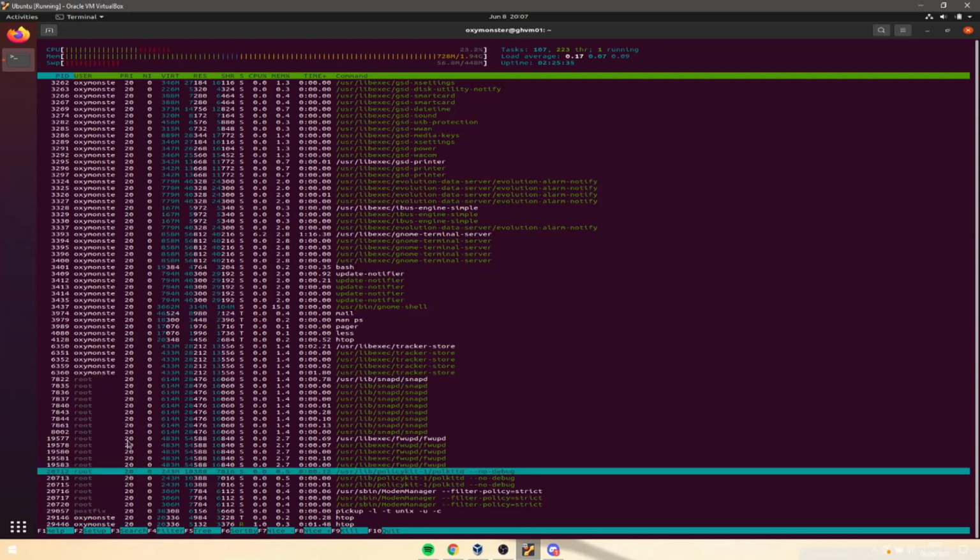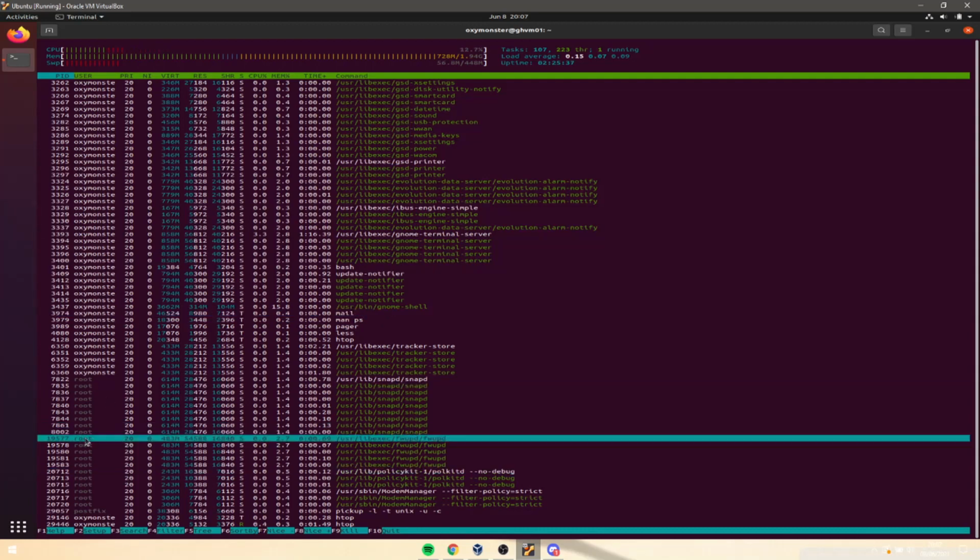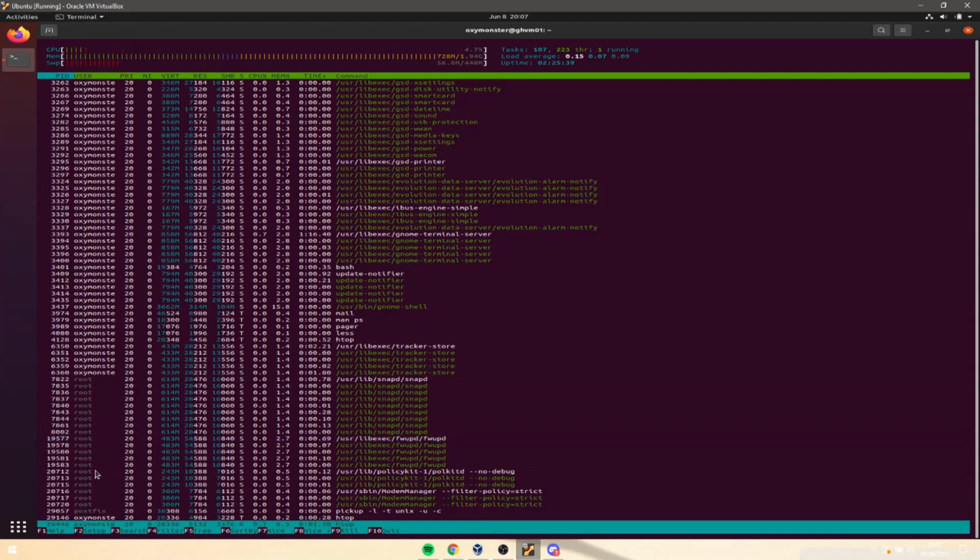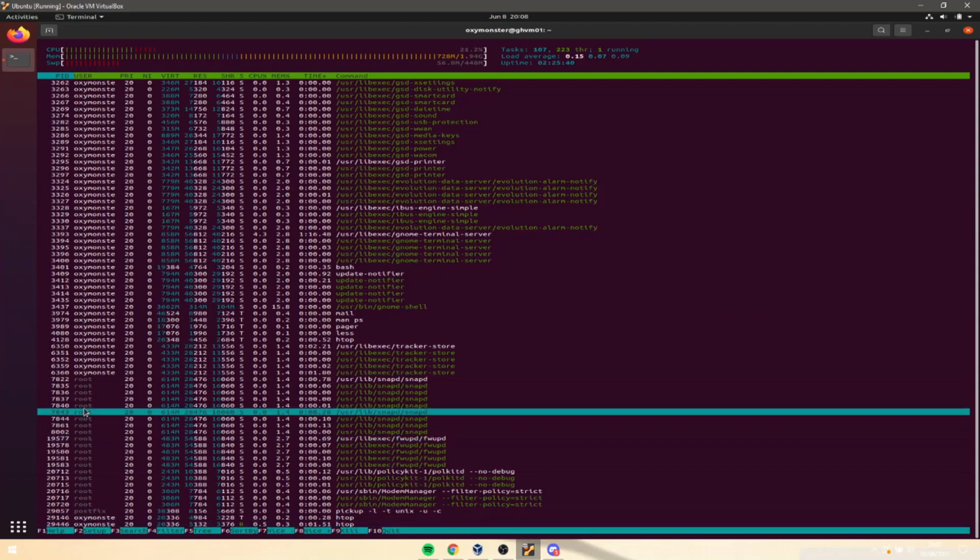There are some other processes that have root as the owner. So if you were to change something about this process, you would most definitely have to use a sudo command to make that change because you don't own it.